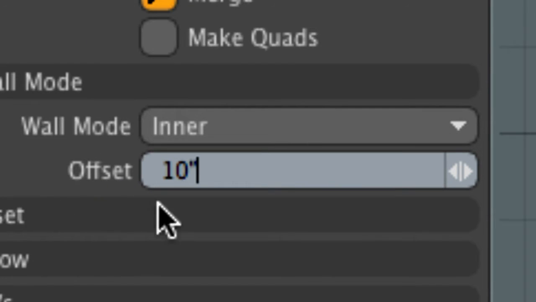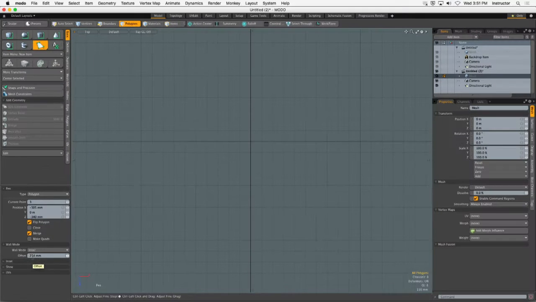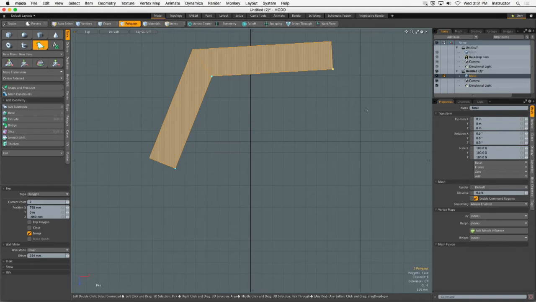Okay? And one quote like that, or that's not a quote. That is a, what is that? No, it is a quote. I'm second-guessing myself here. One quote is going to be inches, and then an apostrophe like that is going to be feet. Okay? So one quote is 10 inches, or 254 millimeters. And now watch what happens when I start clicking.